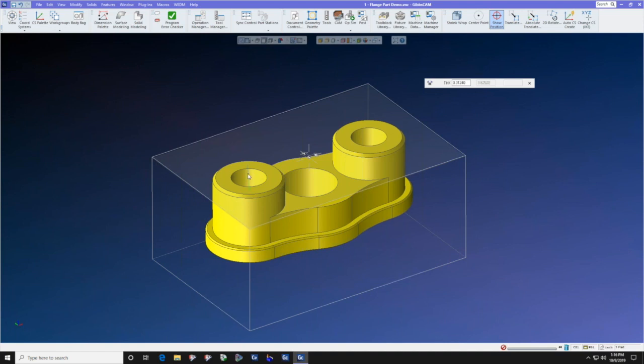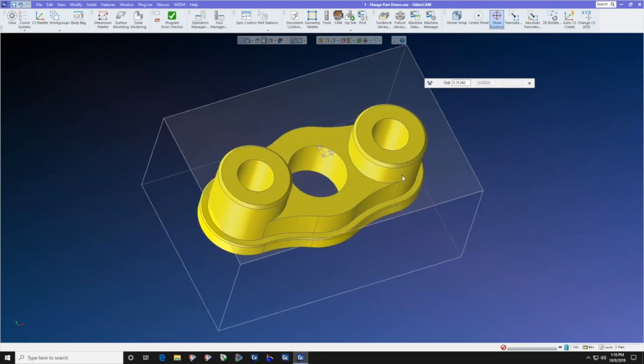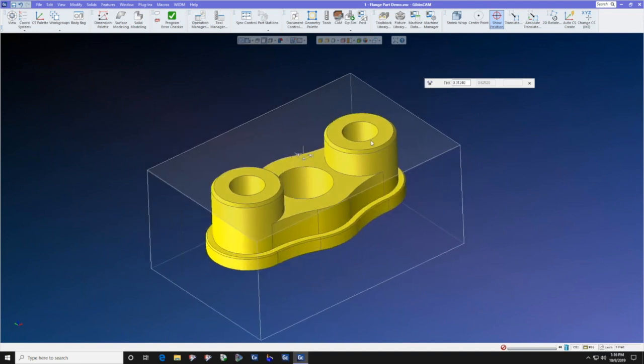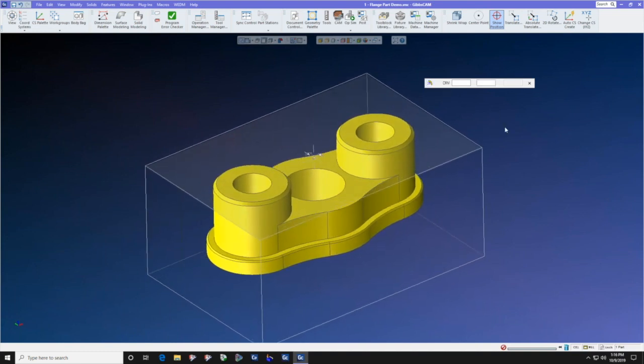Here, it's giving me the wall section from where I click to the other side of just that wall. It's telling me what the wall thickness is from here to the edge of the wall, and again, from here to the edge of the wall, or from here to the edge of the wall. Now, we have one more mode, which is extremely handy.